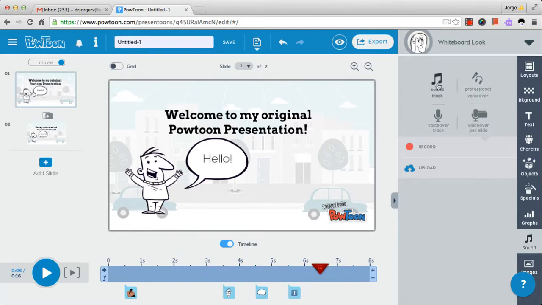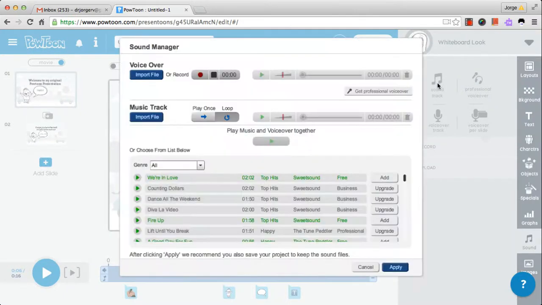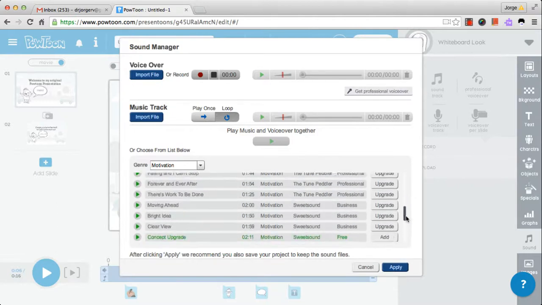So let's pick the soundtrack in the back, and let's pick a backing track. So they have different genres. The green ones are free choices you could use. The darker ones you have to upgrade and pay for. So I like to use motivation ones. Let's see. Okay, this one's really good. You could test hear it. Now I think that's good and that would serve my purpose, so I'm going to go ahead and add it.